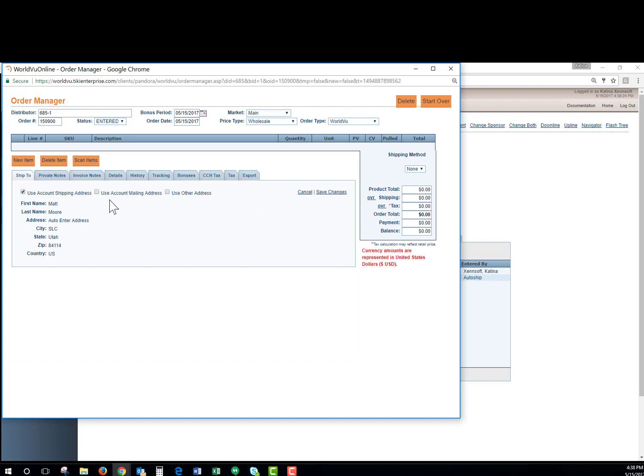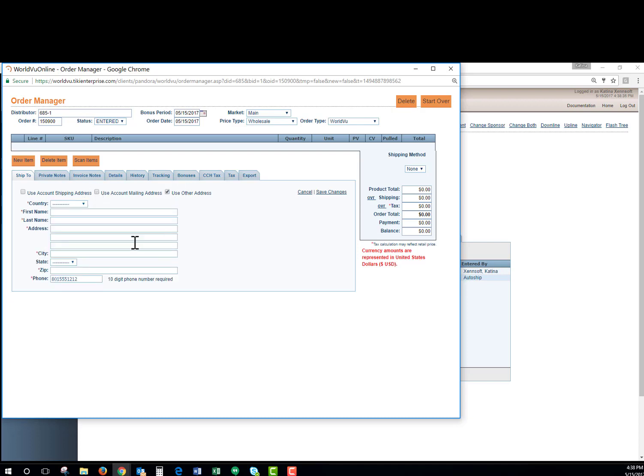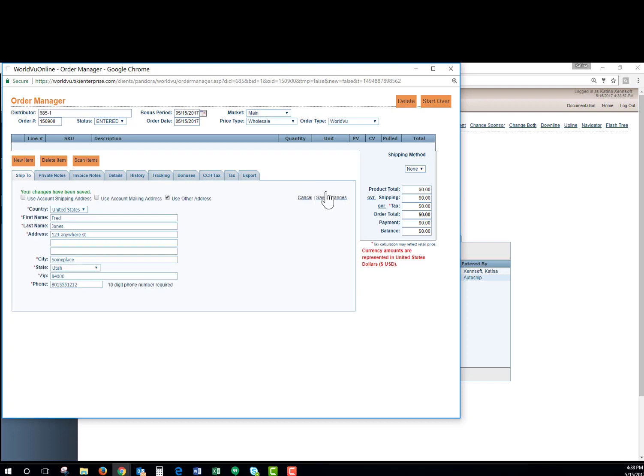Now you can go ahead and at this point change their address if you choose to on the order. If they don't want it to go to their shipping address or their billing address that's on their account, then you can go ahead and change it to a different address. And save. And once the address has been saved, now you can add items to your order.